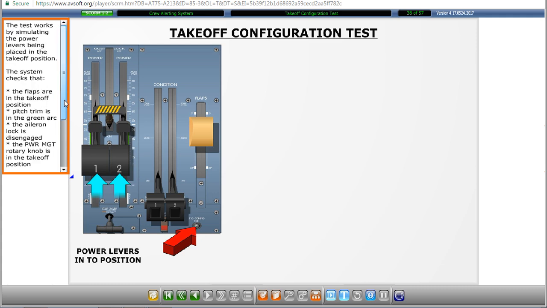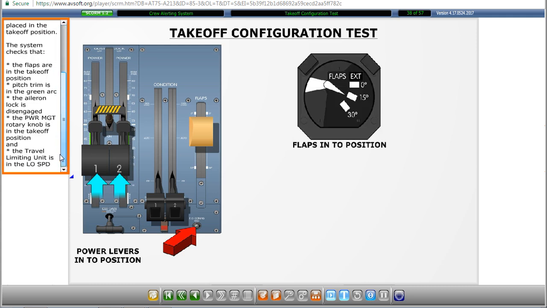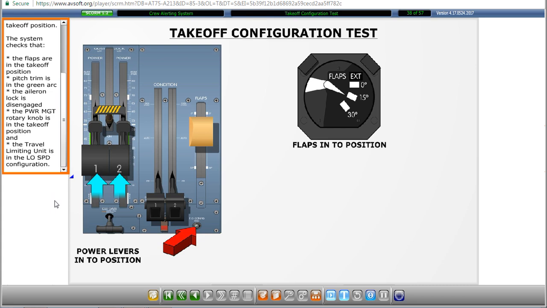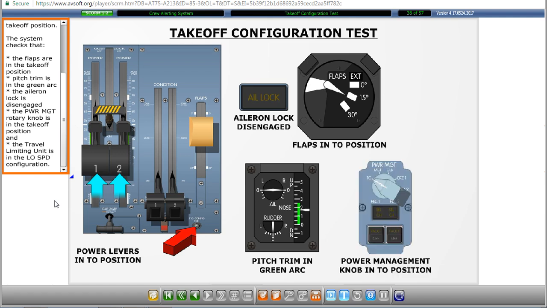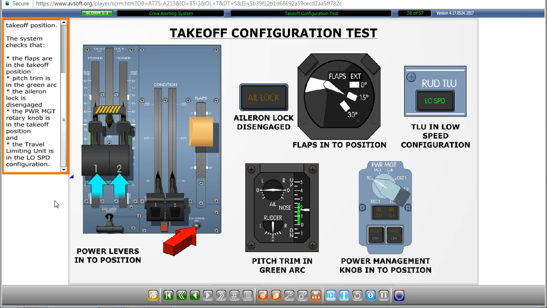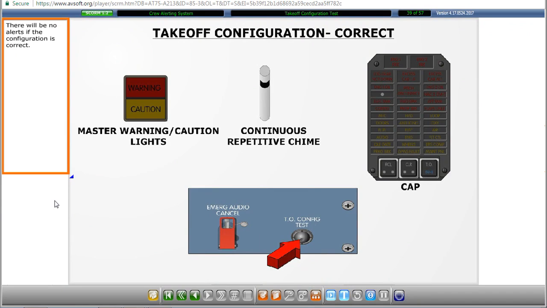The system checks that the flaps are in the takeoff position, pitch trim is in the green arc, the aileron lock is disengaged, the power management rotary knob is in the takeoff position, and the travel limiting unit is in the low speed configuration. There will be no alerts if the configuration is correct.